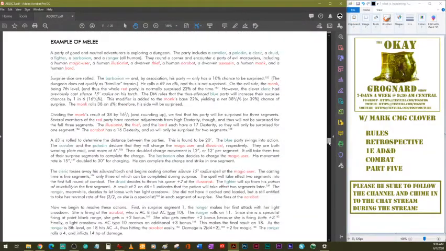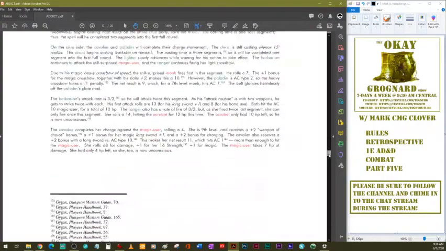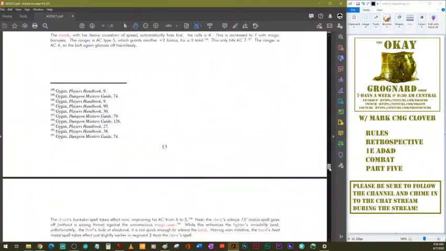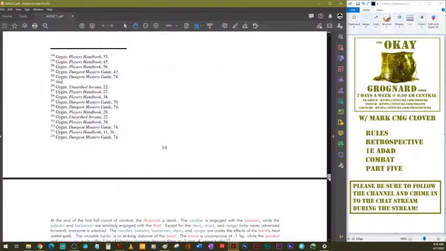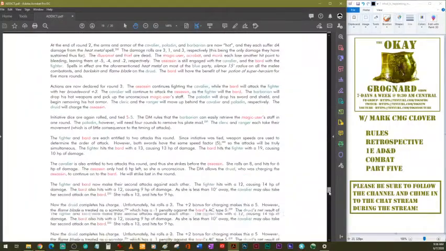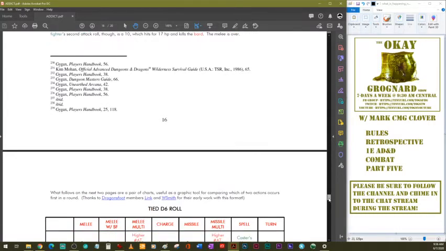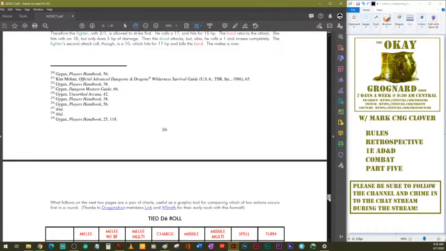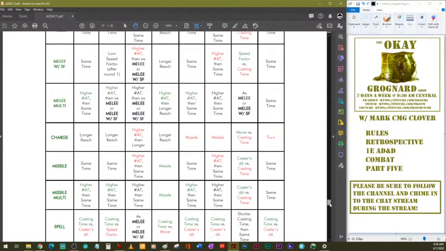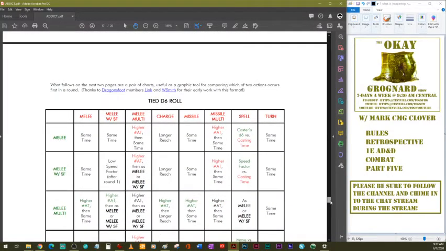Example of melee on page 11. And that's a busy one because it tries to incorporate all sorts of stuff. And when we get there, that'll be interesting because that takes us through page 16. That's 11, 12, 13, 14, 15, 16. 6 pages, all of example, right? Then there are some tables which are useful.